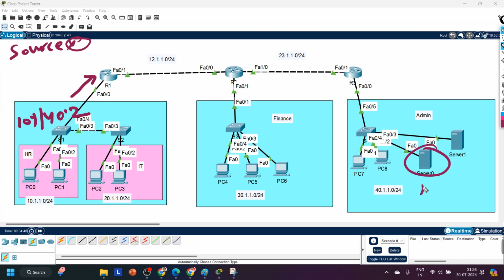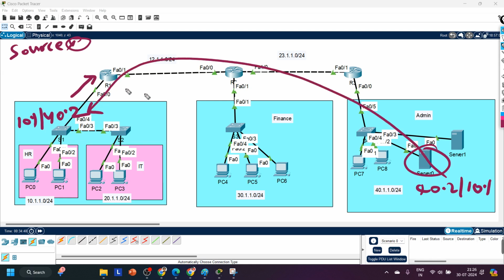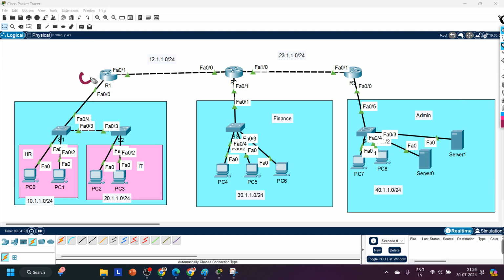But when the server generates traffic, the source will be 40.2 and the destination will be 10.1. It will forward to router 1. When the router checks the traffic in the out direction, that time the source will match. This is why I told you, if I have applied the ACL in the out direction, the router is dropping the reply packet, not the request packet.